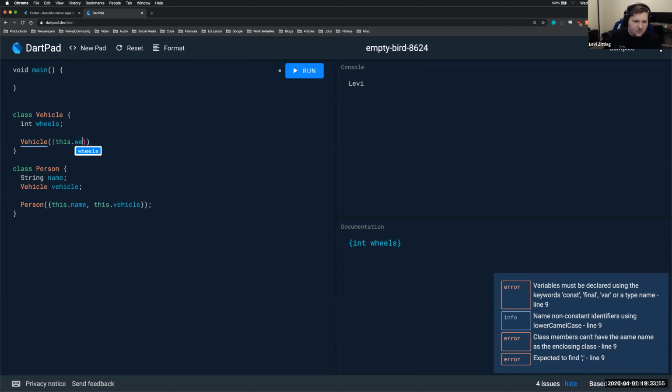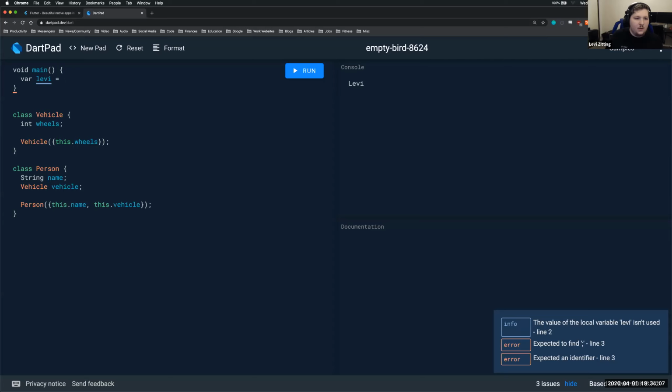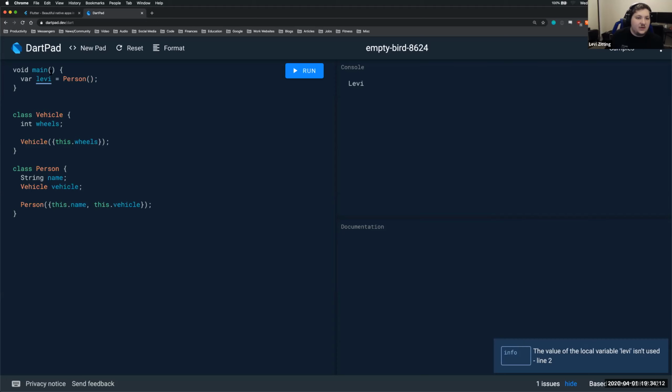Back to the example. Let me finish my constructor for the vehicle class. Okay, and I just deleted this line of code and I have to add it back. Levi equals Person. Something I totally forgot to call out at the beginning is that I can create instances of classes without the new keyword. The new keyword is optional in Dart. You'll see why this is so awesome once we get into some Flutter code, because you're creating instances of classes pretty often. So the new keyword is entirely optional.